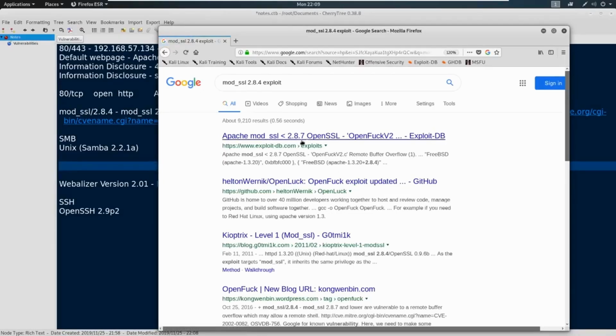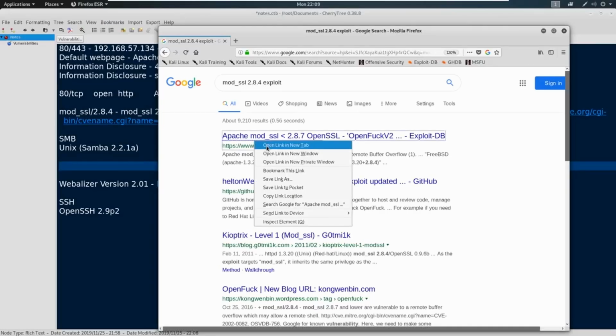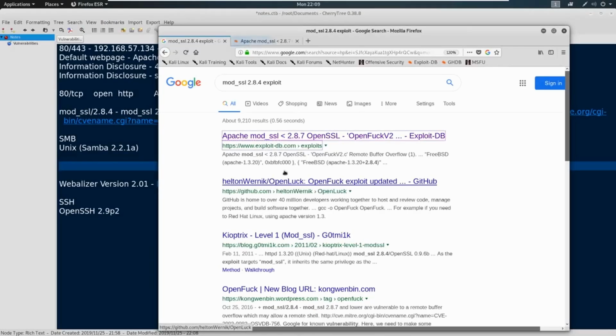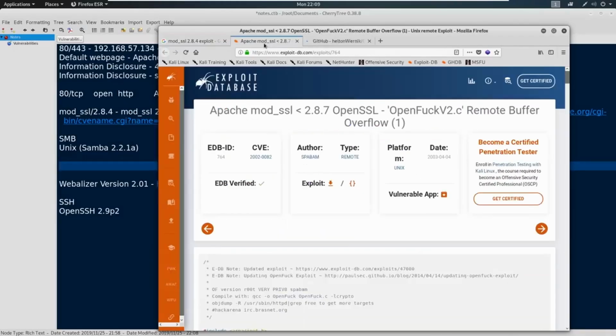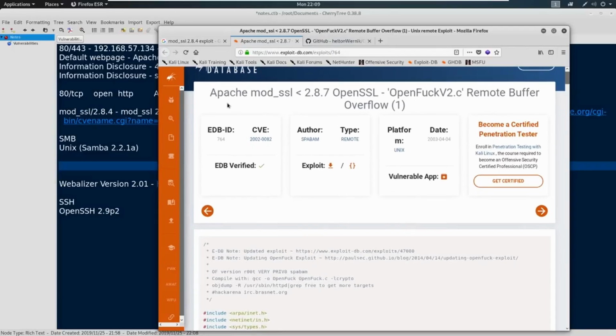Now, naughty words. We'll just call it OpenLuck, okay? And you can see, don't cheat, Kioptrix is coming up as well. But we're going to go ahead and just open this Apache mod_ssl, and then we're going to also open this GitHub one. And I'll cheat a little bit and tell you why here in a minute. So, Apache mod_ssl less than 2.8.7.